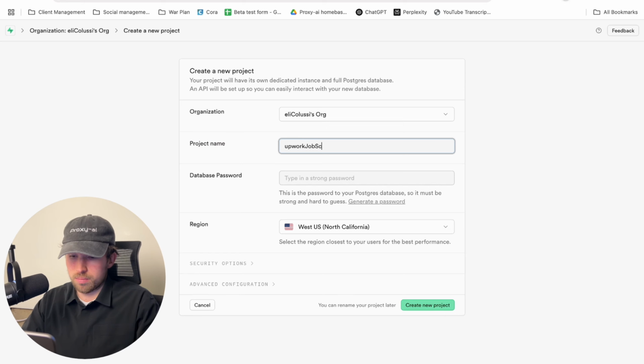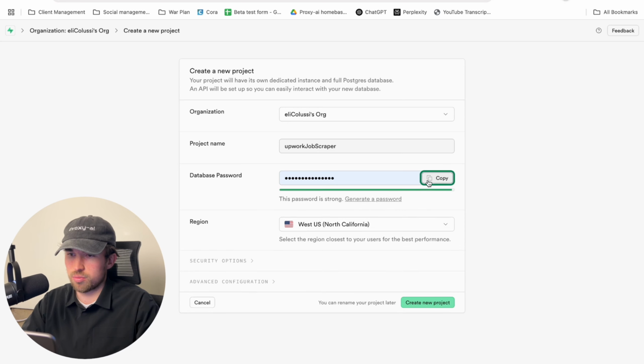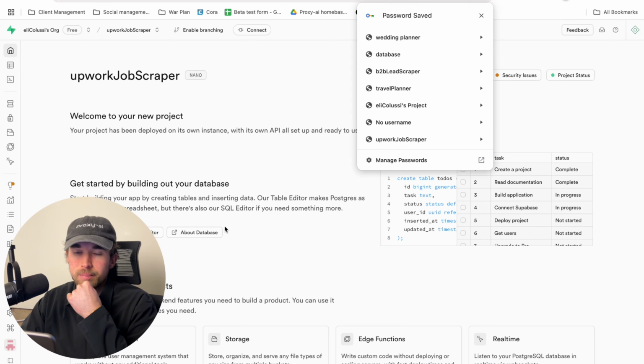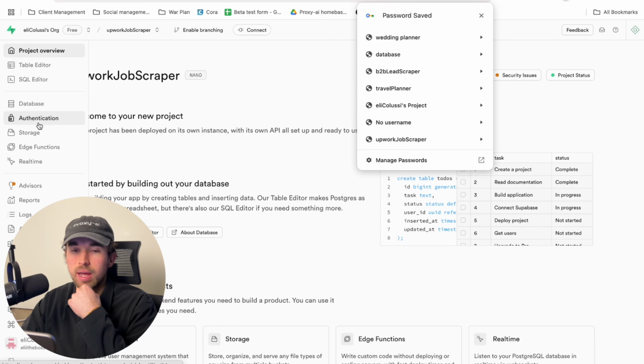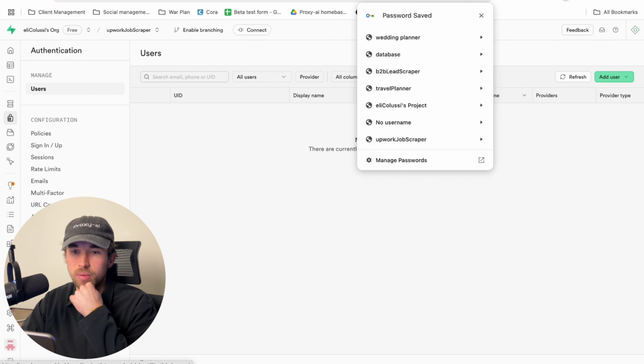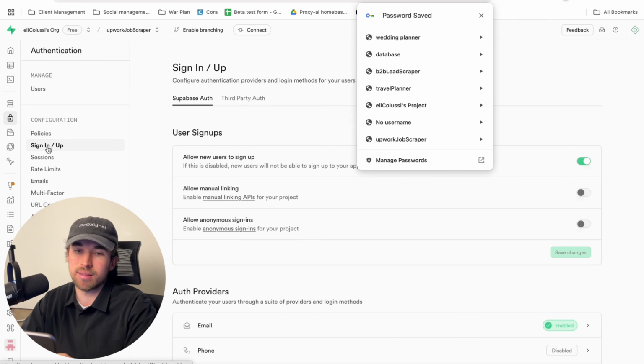Upwork job scraper, and then database password. We can just suggest a password right here. Use strong password. We'll copy this quick, create a new project. Boom. Nice.